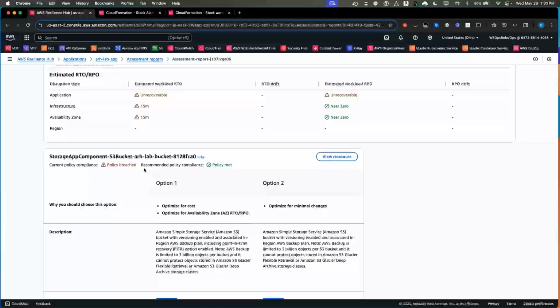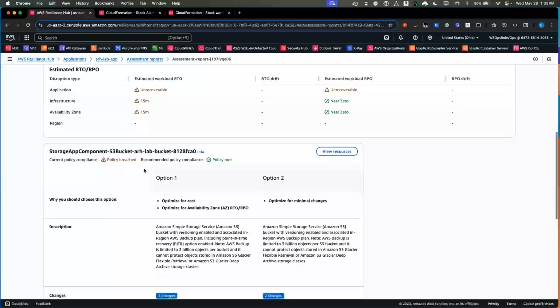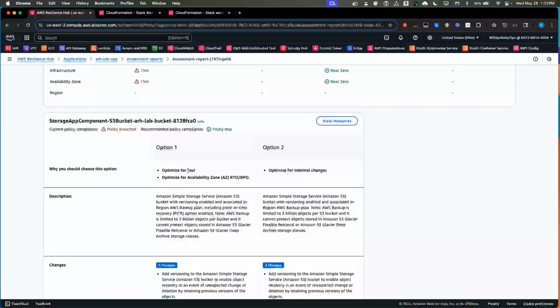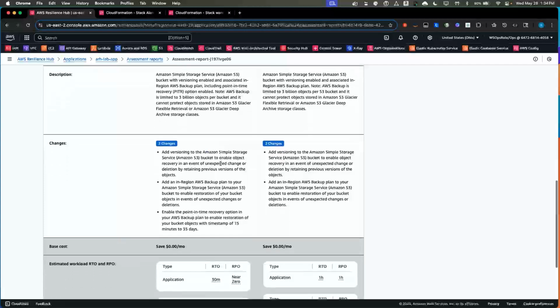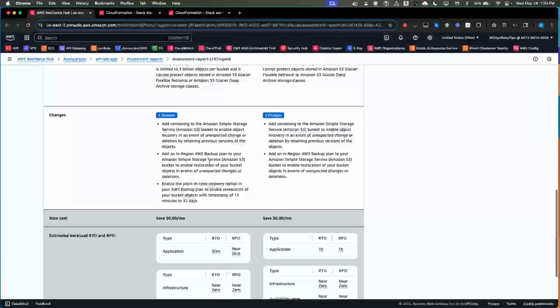But for each area where you are out of compliance according to your policy, you're given options. And the options will give you an optimization choice. So if you're looking to optimize for cost, or availability, or for the least amount of changes needing to be made to the environment, you'll see options outlined in that context. You can get multiple options, or you might get a single option where all of the optimizations can be achieved through a single set of changes. And you'll get a detailed list of what changes are required.